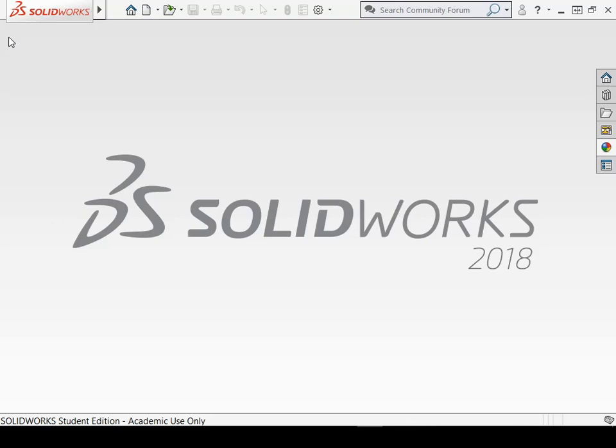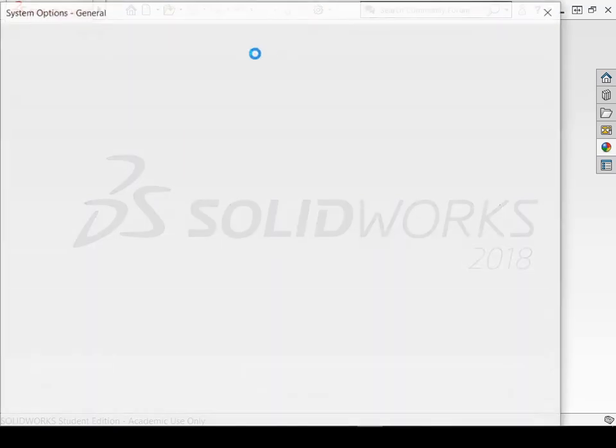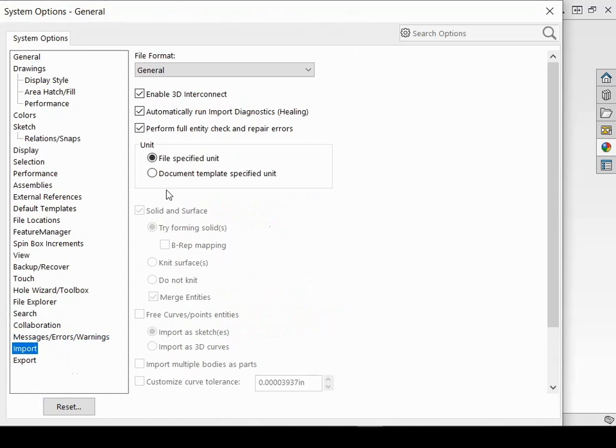Okay, so before just importing anything, I would just like you to disable a simple feature known as 3D interconnect. So the feature is located in options and import, and here it is. So just disable it.